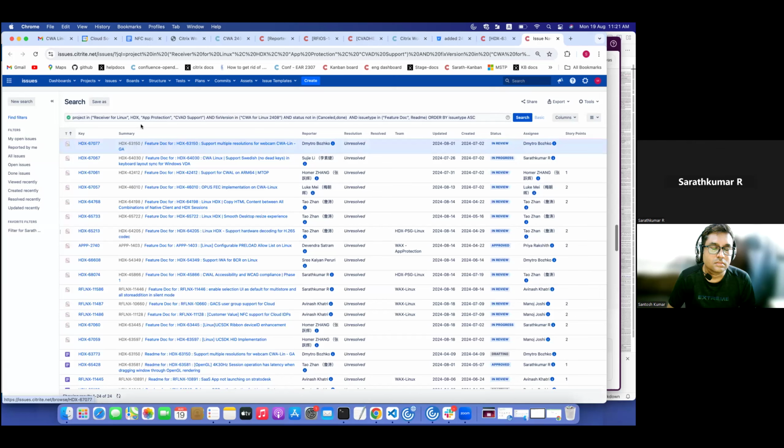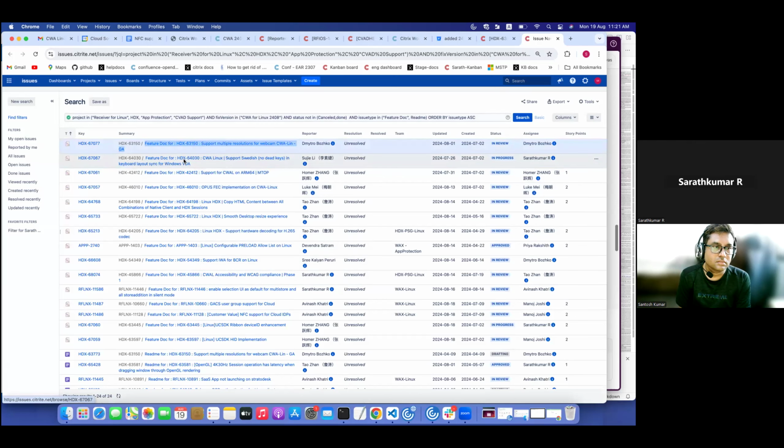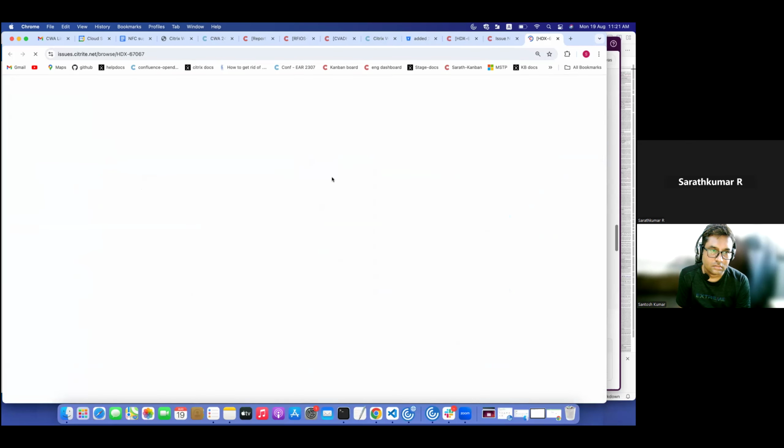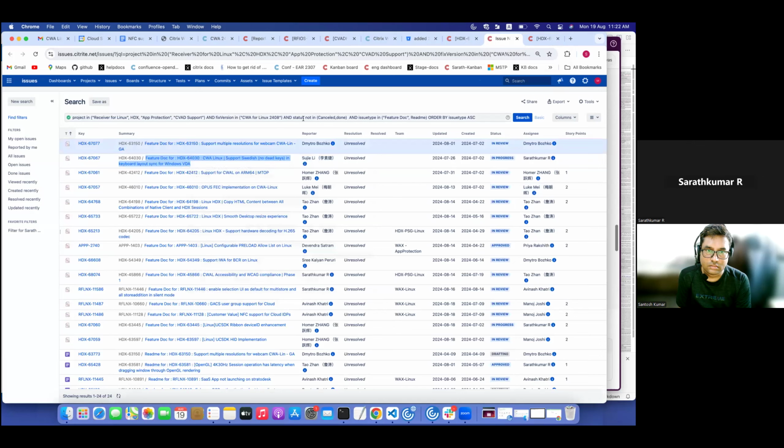So how do we confirm it? That is also from the fixed version. We come to know that an HDX ticket is related to the Linux project because in the fixed version they will mark CWA for Linux 2408. So we will pick that up also for the Linux release.